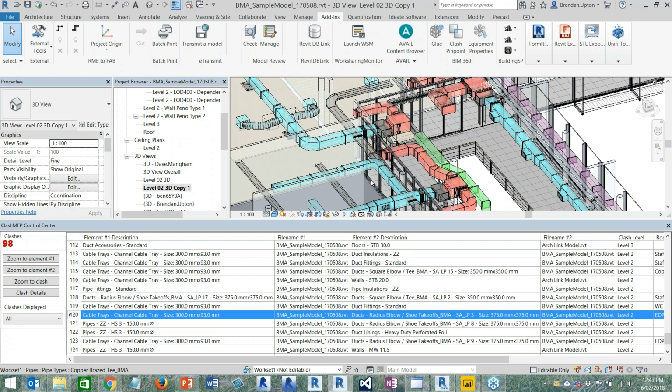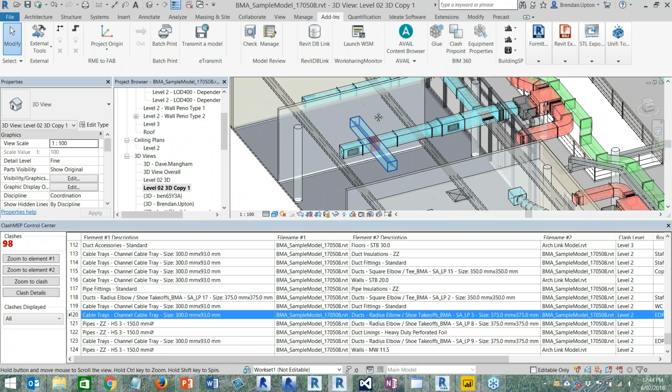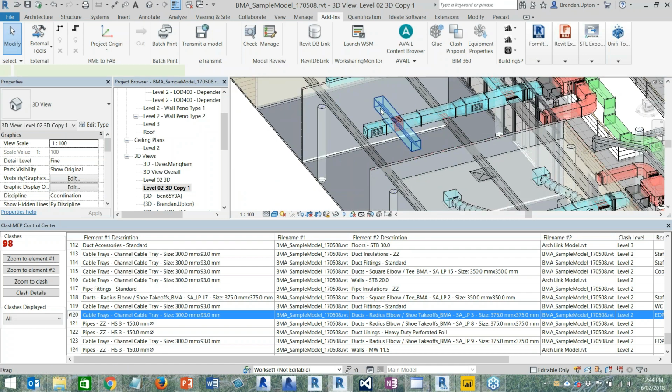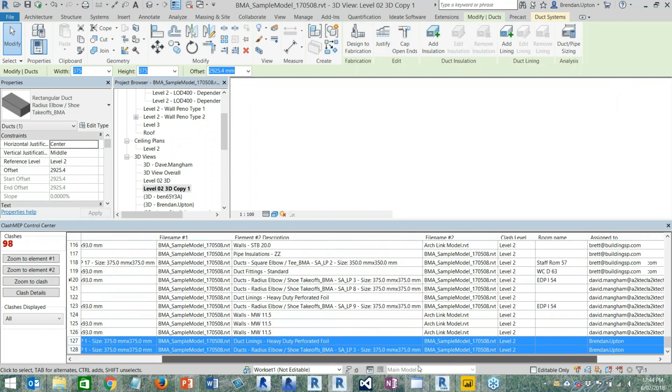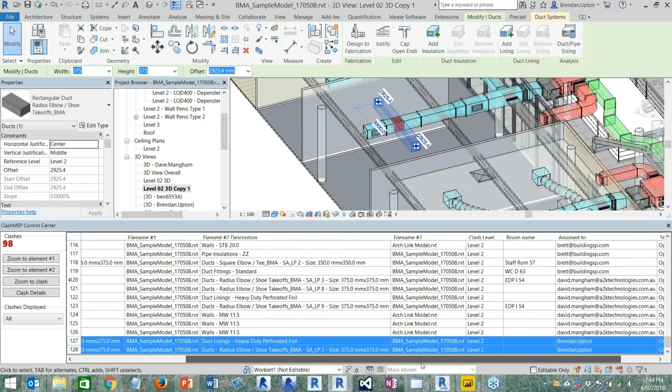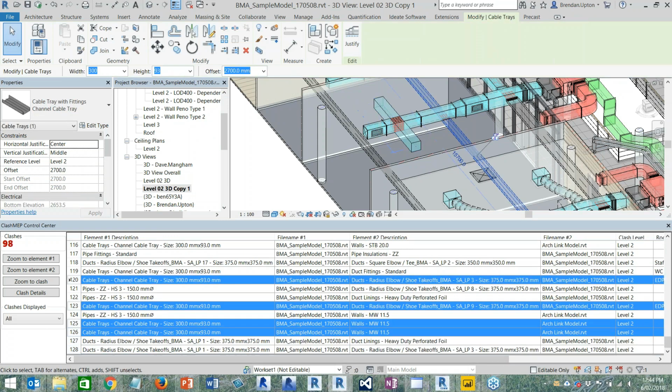There's a few other little features inside of the control center that are worth pointing out. Let's go back to that clash that I put in earlier. There's this little bit of duct here. If I select that duct, you'll see that the control center goes to and highlights those rows that are reporting those clashes. So I can see straight away it's a bit of duct clashing with a duct, and there's also some duct lining in there that's reporting out too.